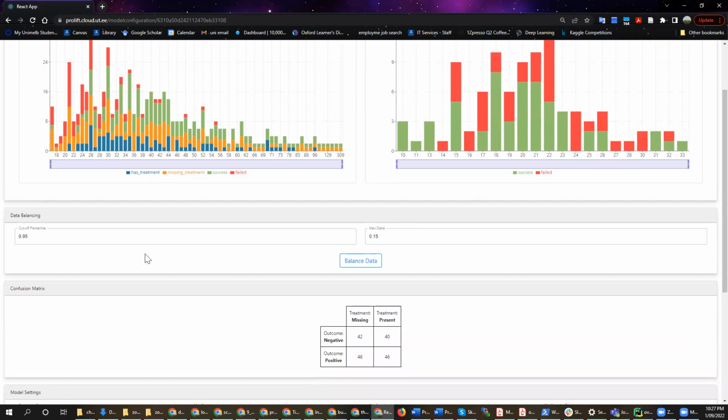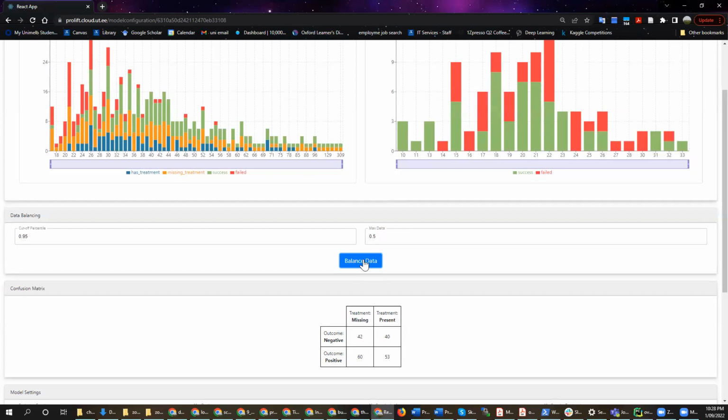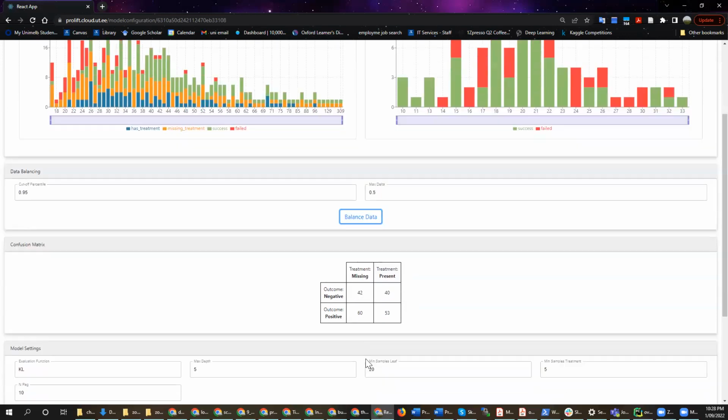Next, in the data balancing section, we can specify the cutoff percentile, which means how much of the data we want to use. So here we want to use the 95% percentile of the data. In max delta, we can say the maximum percentage of difference between the minimum and maximum value in the confusion matrix shown below. So if I change that to a higher number and we rebalance the data, we see that we have more variation here.